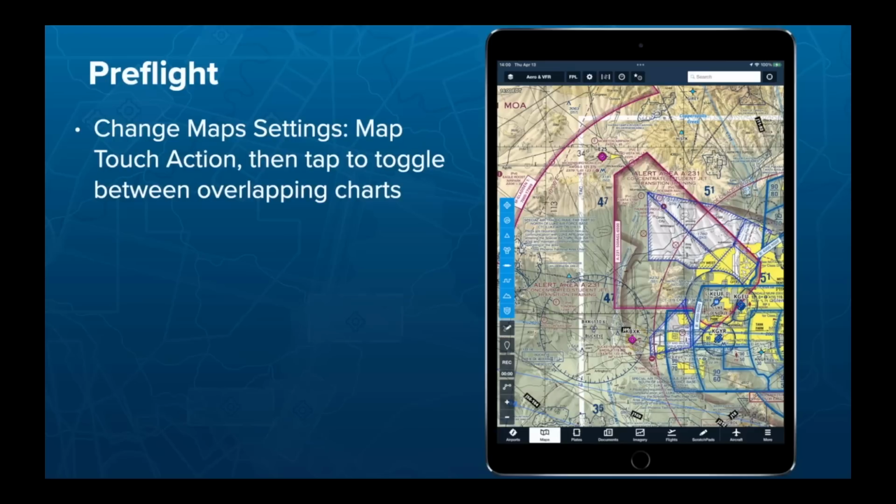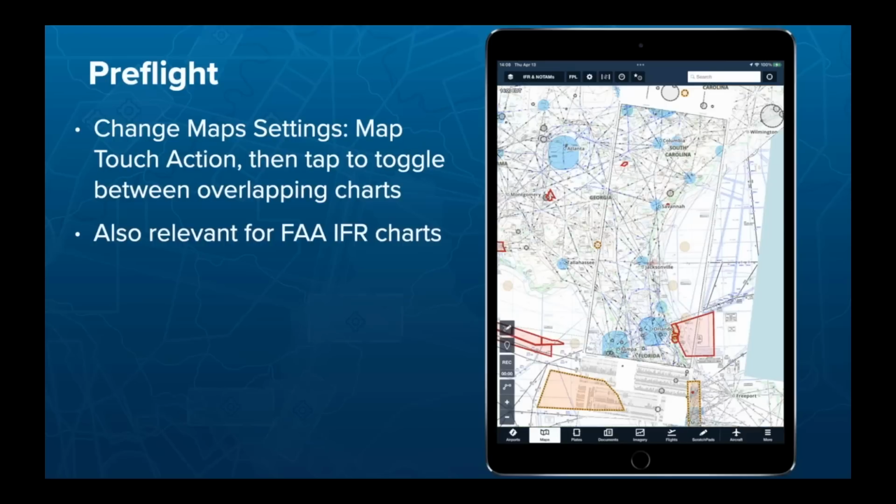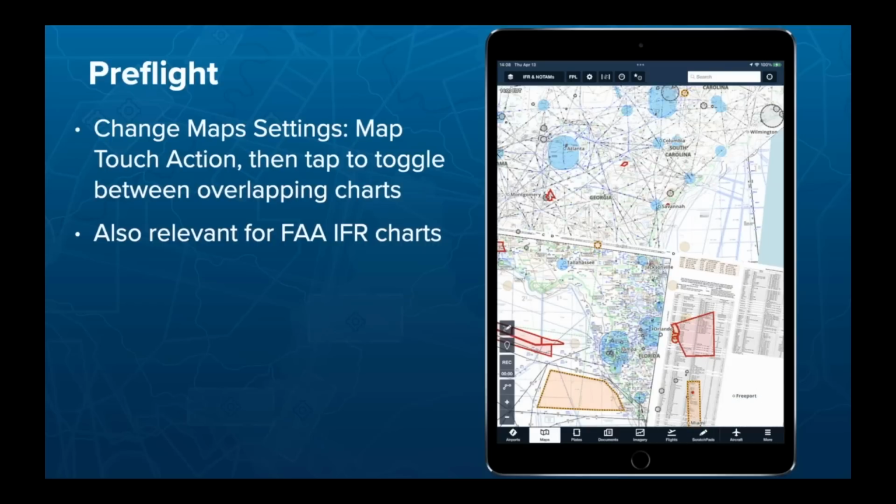This also applies to some international charts and also the VFR charts from other countries, and also to FAA IFR charts. In this example, we've got the big north-south oriented IFR chart on the East Coast around Florida. If you single tap in the lower section towards Orlando, then it will bring up the other more east-west oriented IFR chart.